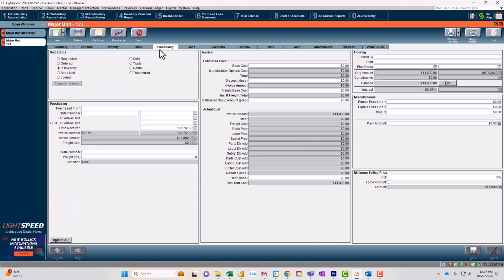Then if we go to the purchasing tab, if you have any estimated costs that you want to add onto the unit, you can enter them here. But as soon as you add any real invoices or real parts and labor, things like that, it's going to override any estimates that you have listed here. Then in the actual cost section here, it's going to add up the total invoice amount with any parts, labor, freight, etc. to give you a total unit cost.